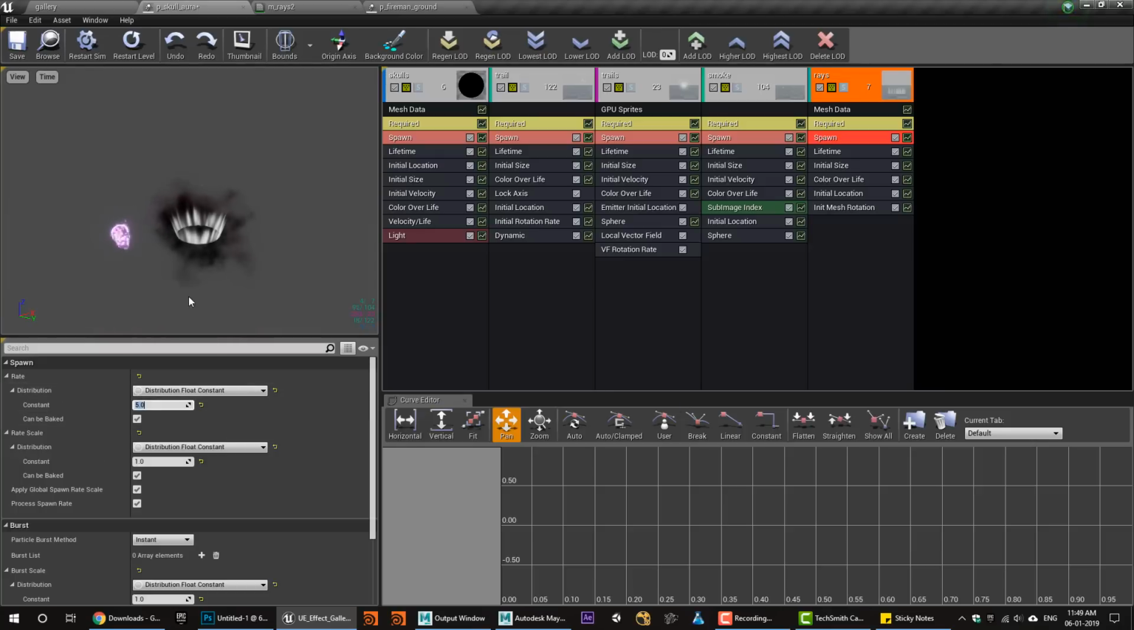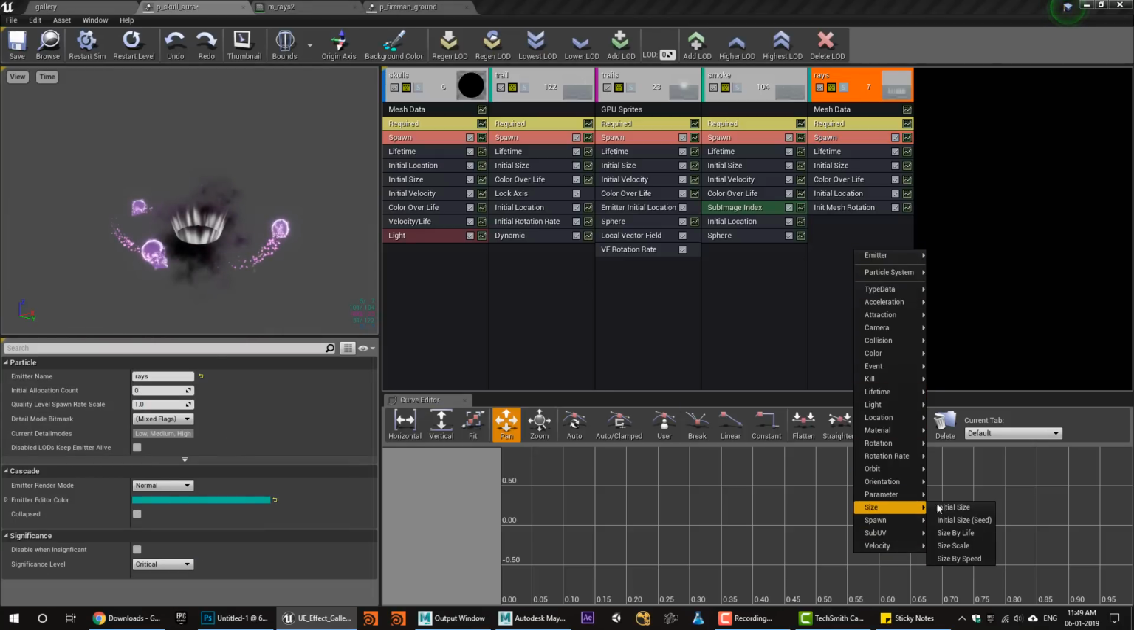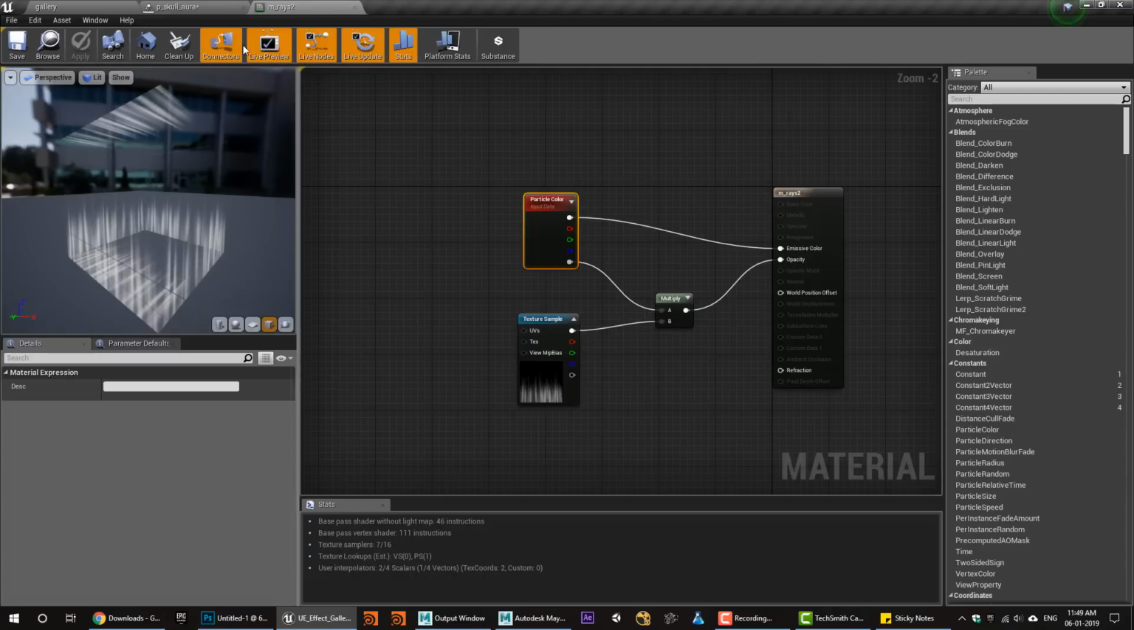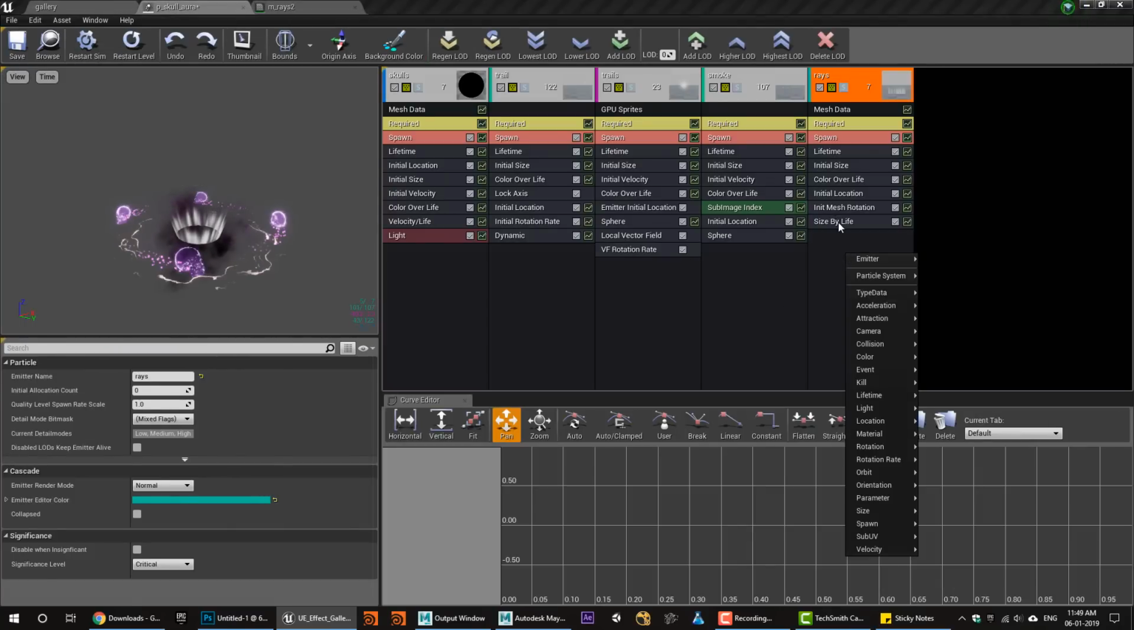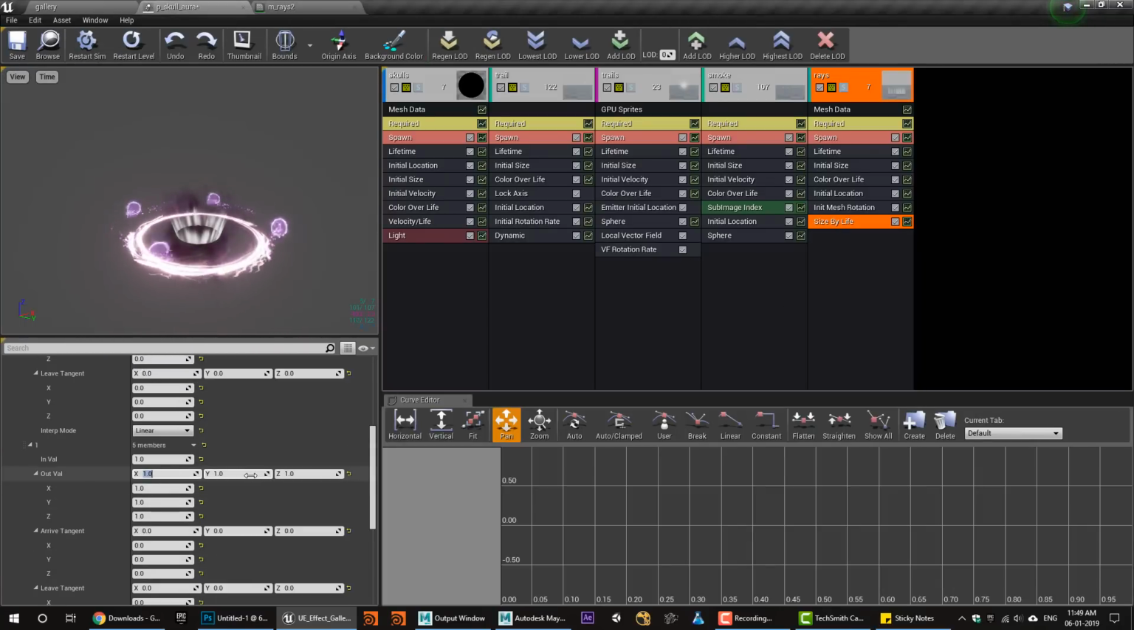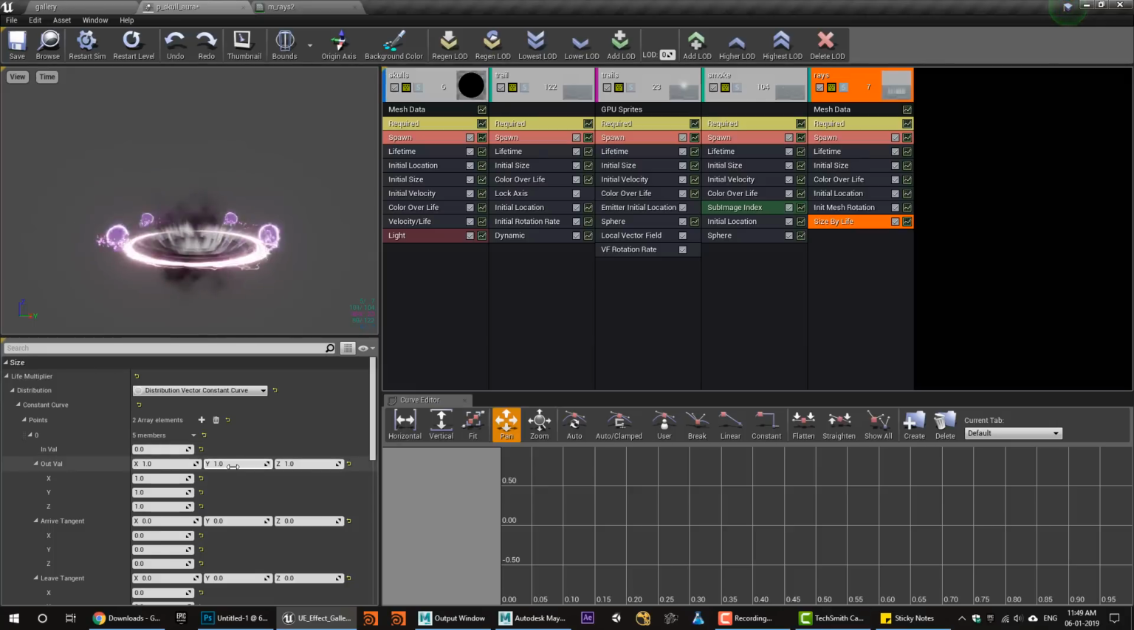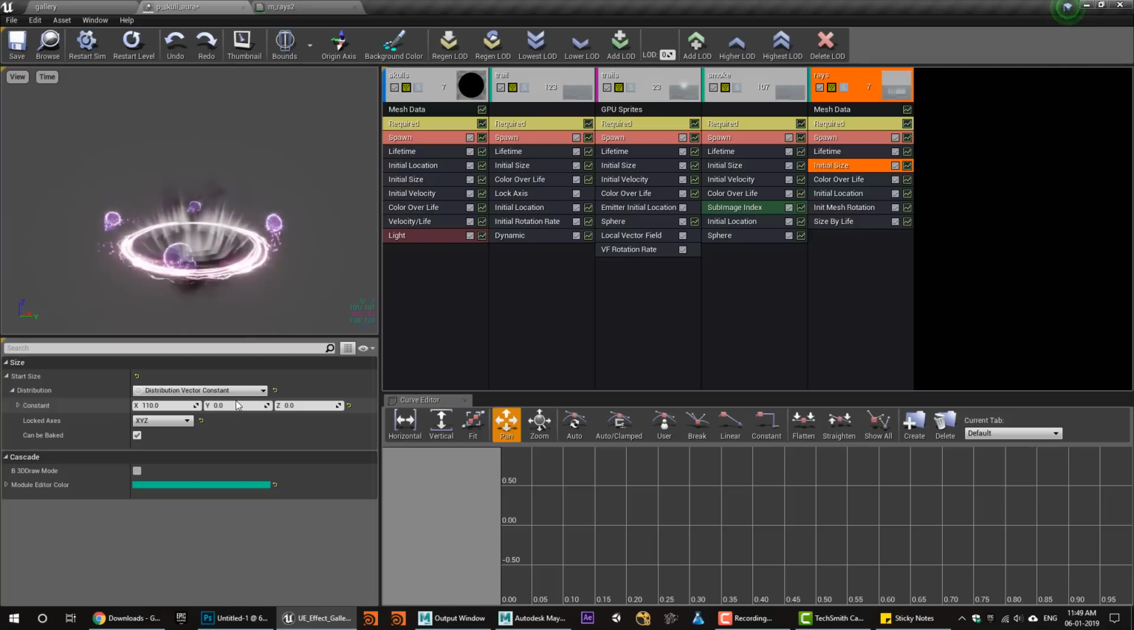Increase the spawn rate, and I will take a size over life, and on one life bigger will be 3. Height in starting is 2. I think it's looking good. Looking cool. Initial size.